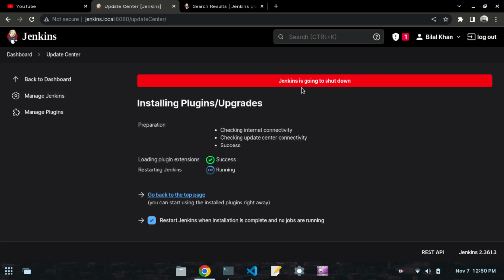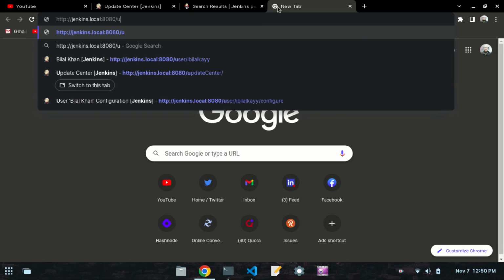Alright, so now it is showing me that Jenkins is going to shut down. So let's wait for it. Now if it is taking much time, what you need to do is copy this link and simply paste it here, remove this update center, and simply click on this.